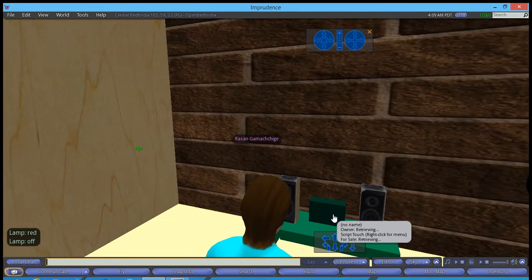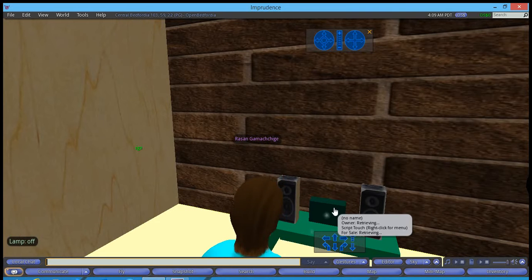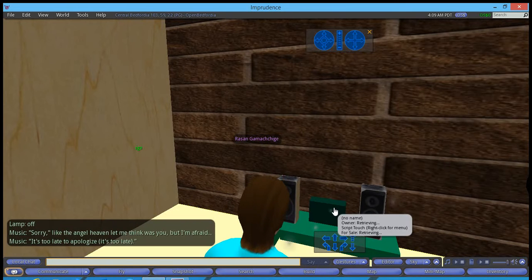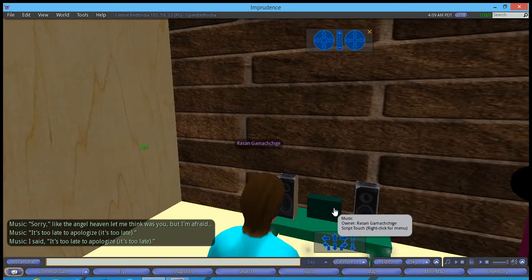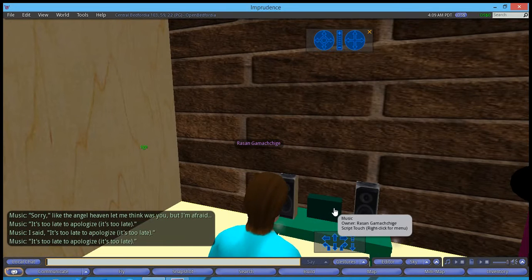There is an audio system. You can touch it and it displays lyrics of songs line by line. Actually it is reading these song lyrics from a notecard, displaying them line by line to the avatar.